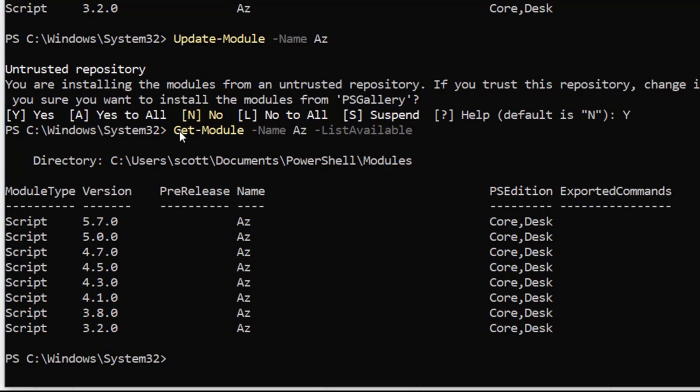Anyways, those commands do work on Linux and Mac as well. So if you're using PowerShell on those systems, these commands are the same.